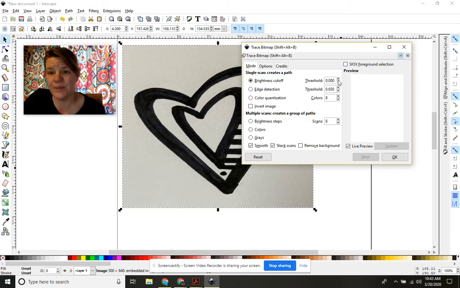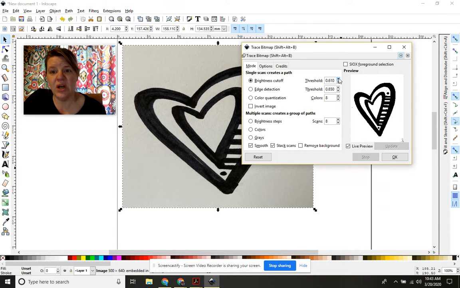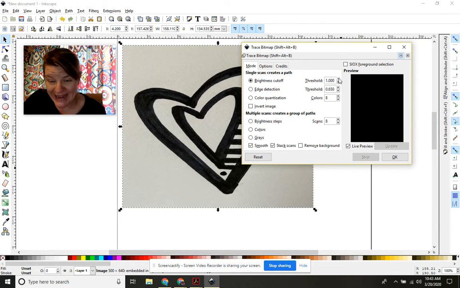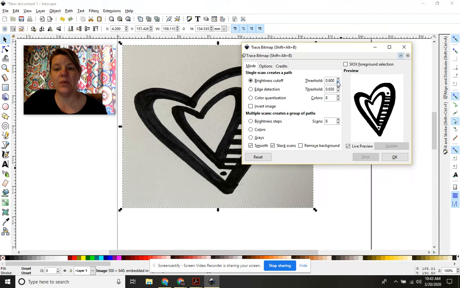If I go to 0, I've got all white. If I go to 1, I have all black. So what we're doing is we're messing with the brightness cutoff, the amount of light that Inkscape is letting onto this image. Usually it's somewhere in the middle, like right there.